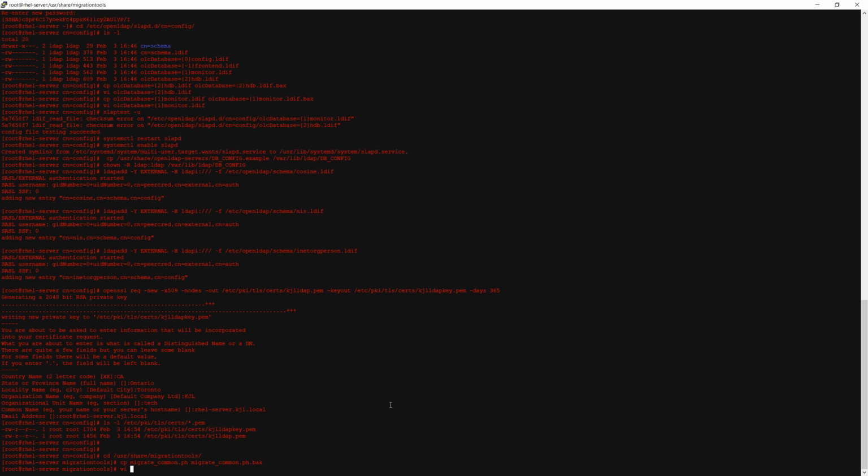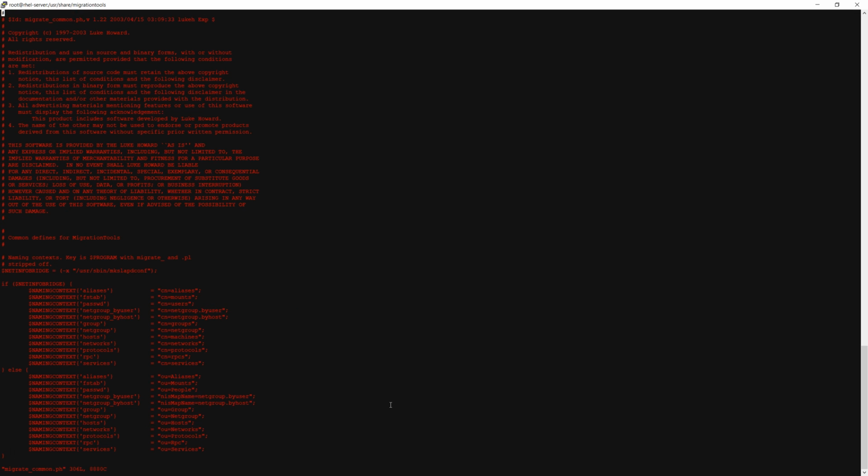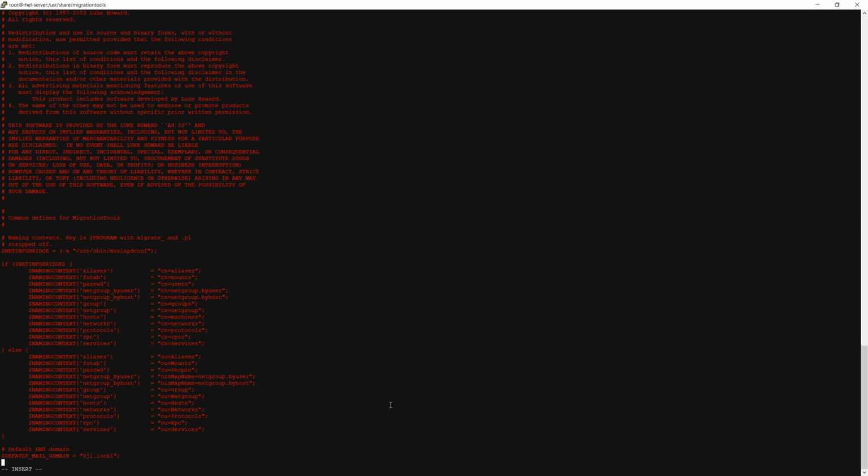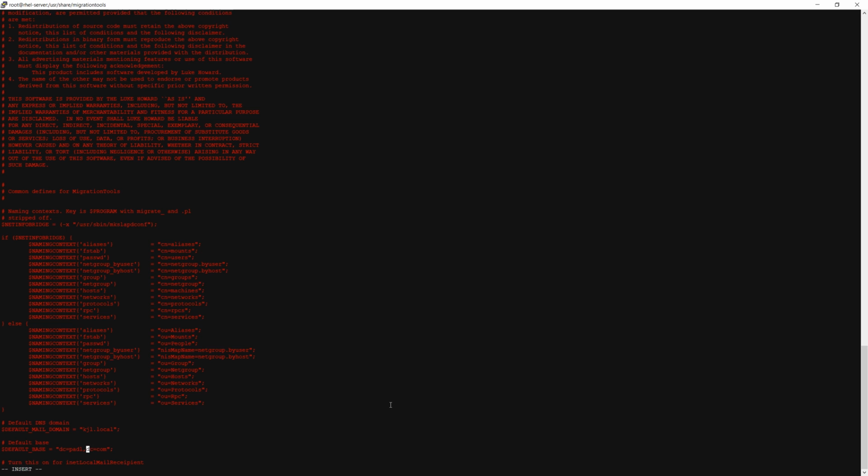In this file, there's three values that we're going to have to change. The first one being the DEFAULT_MAIL_DOMAIN. If you want to, you could use forward slash in vi to search for these values. So as you can see here, it's got this padl.com. We're going to be changing that to our domain name. So in this case, kjl.local, but again, set it to whatever yours is.